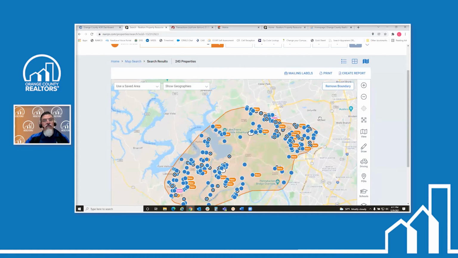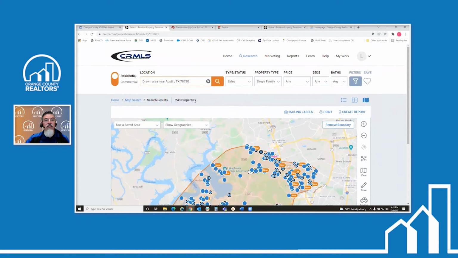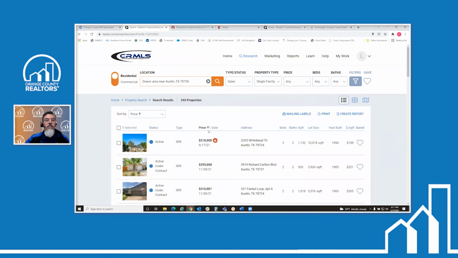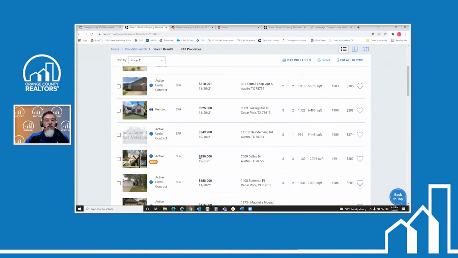Oh, wow. So it's 243 properties available. Wow, that's a lot. I didn't realize there was that many. Okay, now show me the list. There we go. Wow. So we have $218,000. When was the last time you remember a house being sold here in Southern California for $218,000? Wow. So this is an example.